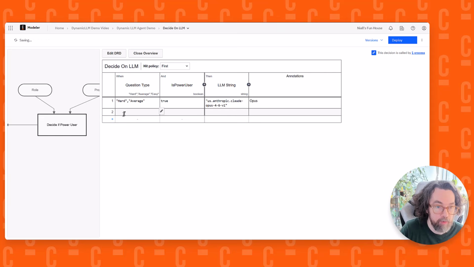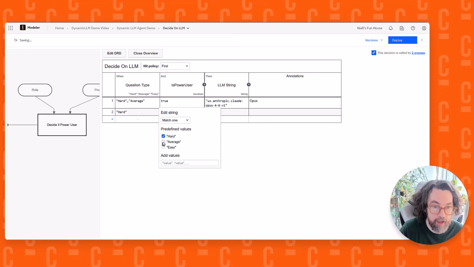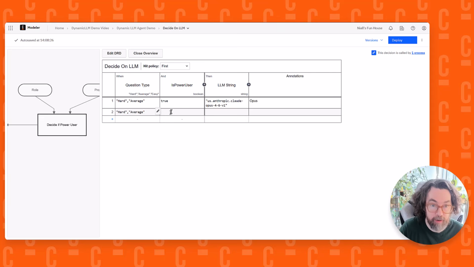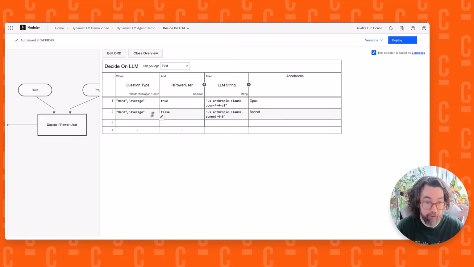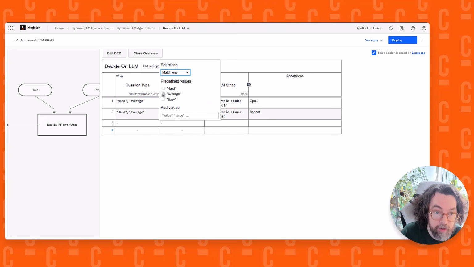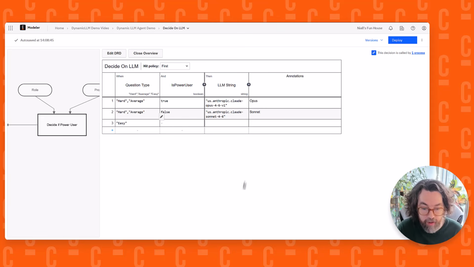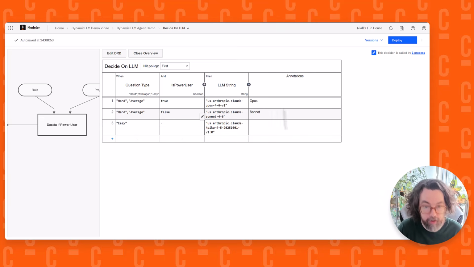Then we're going to go to the next rule, which is going to be similar. It's also going to be, let's say, hard and average. This case, but it's not a power user. Then they are going to get a different model. They're going to get Sonnet. Still a good model, does the trick. And then finally, if we get down to the bottom, where it's an easy question, okay, that means, and it doesn't matter if they're a power user or not, for any easy question, we're getting access to Haiku. Okay, that's our table there.